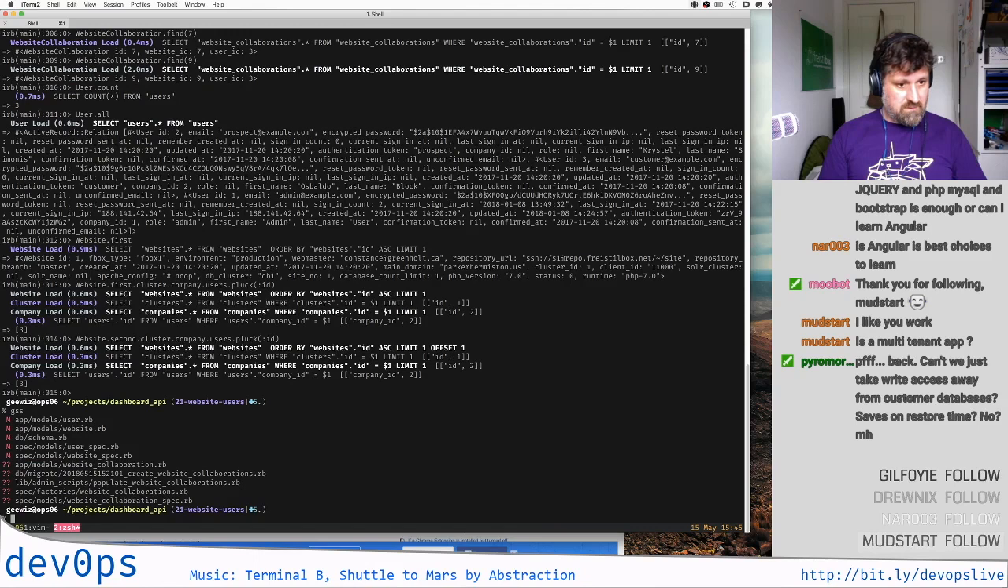So we have user model update or website model update. The schema file is obviously updated because we've created a new model, website collaboration. Both the user and the website specs are updated. We have the migration that creates the actual database table. We have an admin script that populates this table with existing data, and Rails generated a new factory for me, and here's the model that I've... Oh no, that's the test for this website collaboration model.